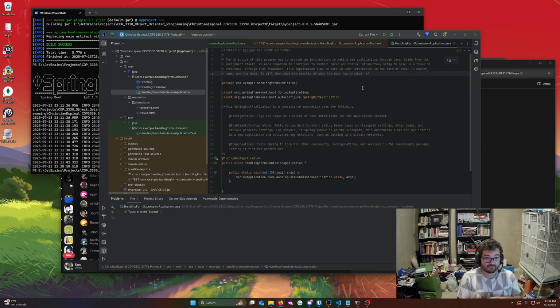And aside from the assignment itself and what it entailed, we were also required to configure and install Maven and follow introductory steps to give us a framework of reference of how to structure this assignment. And through that framework, this application was created and aims to take in users' information in the form of their ID number, name, and date on a web page, and which is then shown as the results of what the user had printed. So from there, let's get started.